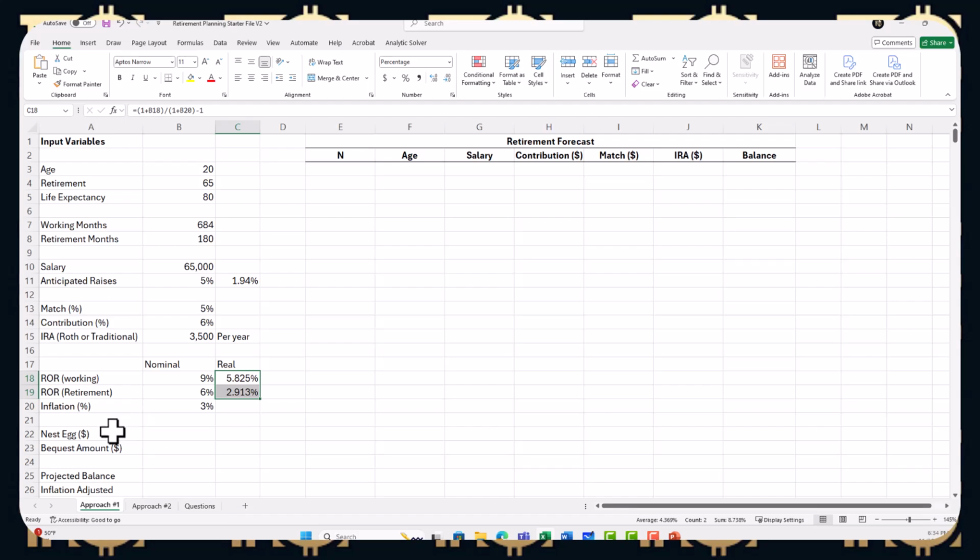Now we have two new terms here. This is the nest egg and the bequest amount. I'm going to assume that we have $5,000 already saved for retirement, but for the vast majority of you, and it's okay, you're going to have zero as a nest egg. That's totally fine. In terms of the bequest amount, or the amount you want to bequeath to your heirs, I would never put zero here.